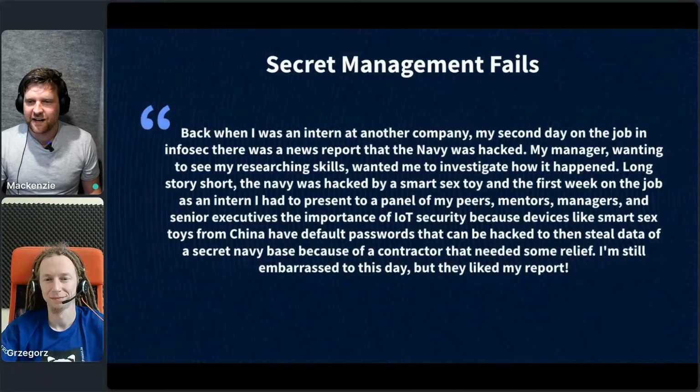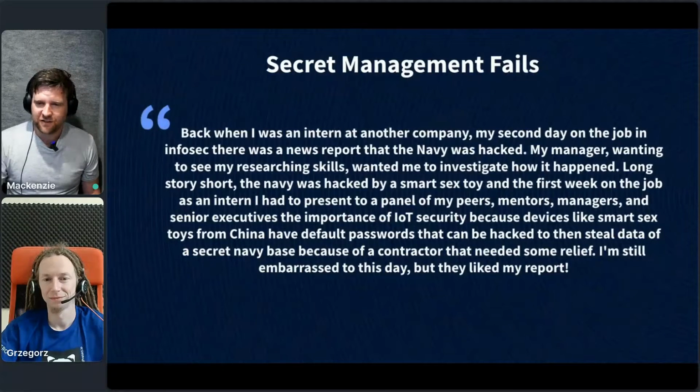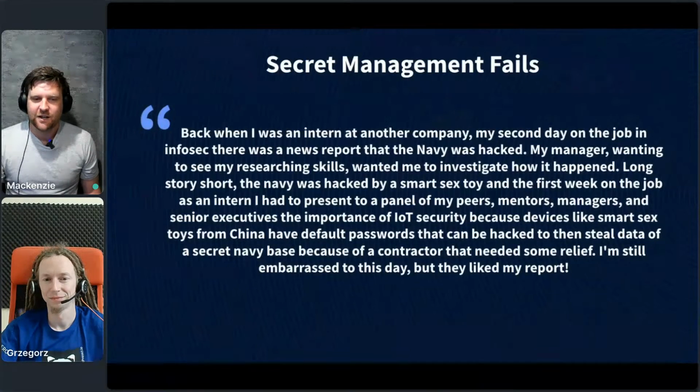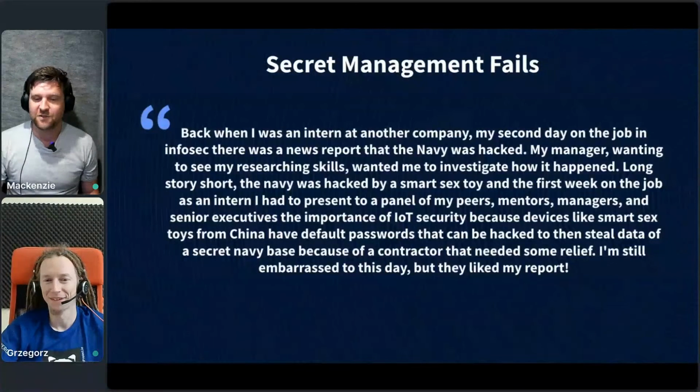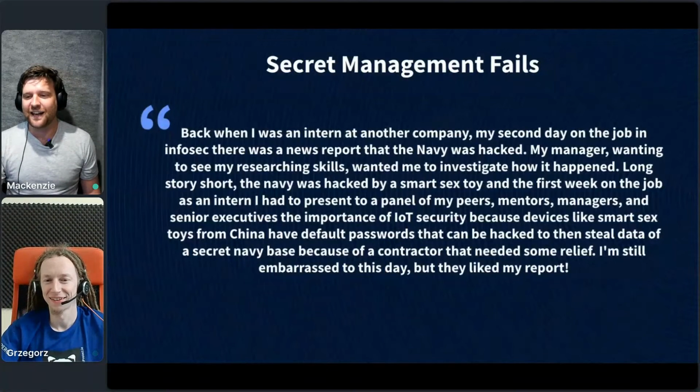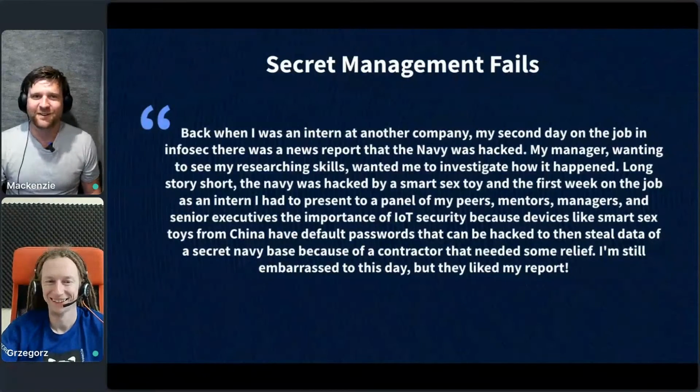Back when I was an intern at another company, my second day on the job in InfoSec, there was a news report that the Navy was hacked. My manager, wanting to see my research skills, wanted me to investigate how it happened. Long story short, the Navy was hacked by a smart sex toy, and the first week on the job as an intern, I had to present to a panel of my peers, mentors, managers, and senior executives the importance of IoT security devices like smart sex toys from China, because default passwords allow them to be hacked and then to steal secret data from the Navy. So yeah, today I'm still embarrassed by this story, but they liked my report.